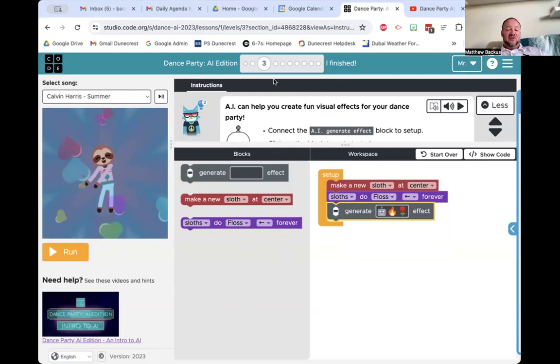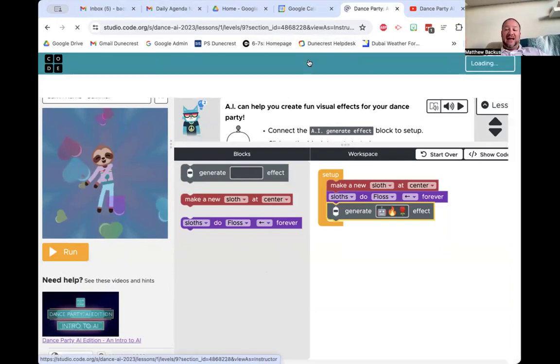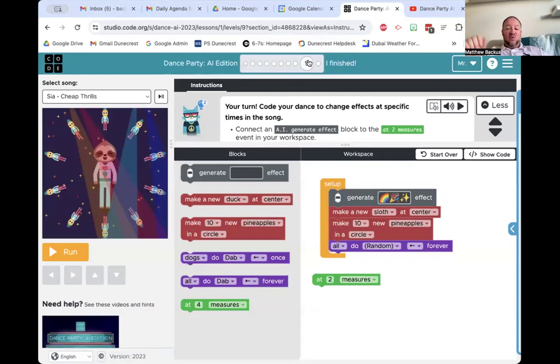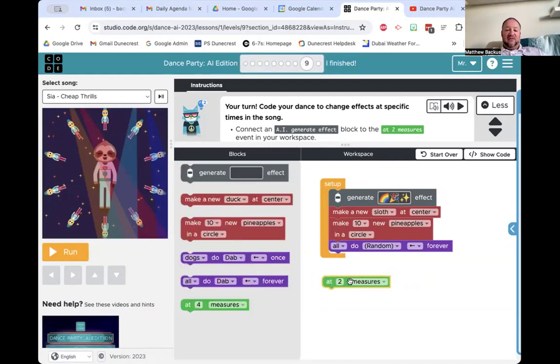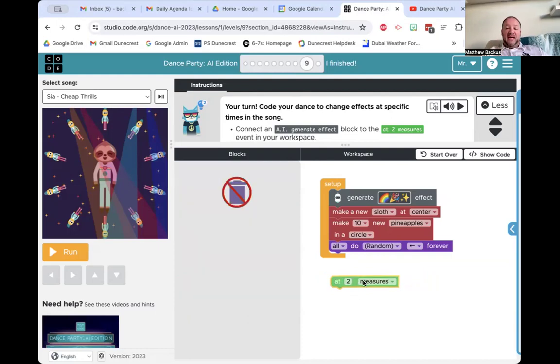Now, this first puzzle I showed you is really simple. It gets way trickier once we get to the end because you have to add not only the AI, but you want to add some events. Do you remember we learned about events? That's the green blocks. That means when something happens. It could be after a certain amount of time, some seconds or some measures. It could be a key press. It could be when some dancers touch. Those are your triggers in order to make the event happen.